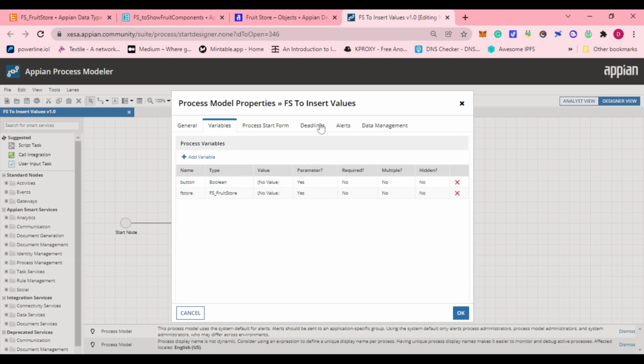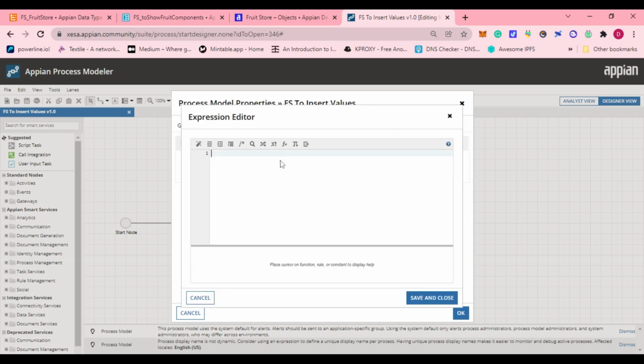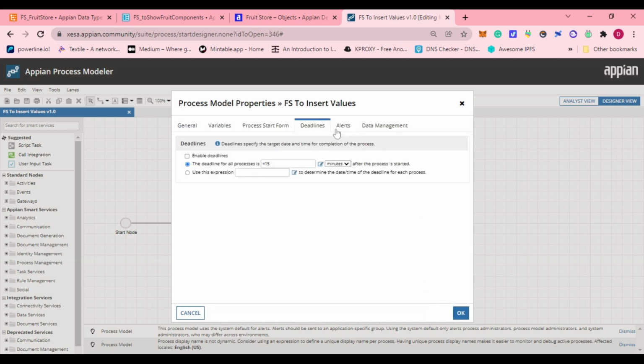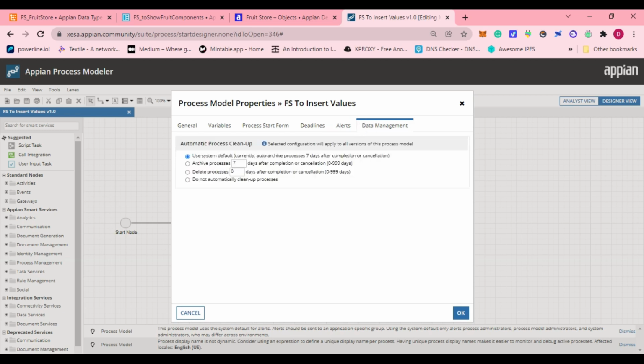Okay, now the first part when we open any process model is to check the deadlines, alerts, and data management. For the deadlines, you can make it based upon your business requirement, but for my application it's just 15 minutes, nothing apart from that. Then in the alerts, we mostly need to send to a particular group of users, so I will send it to fs administrators. And for the data management, it's your homework to find the difference between archival and deletion, but here I will be using the archive process for 7 days.